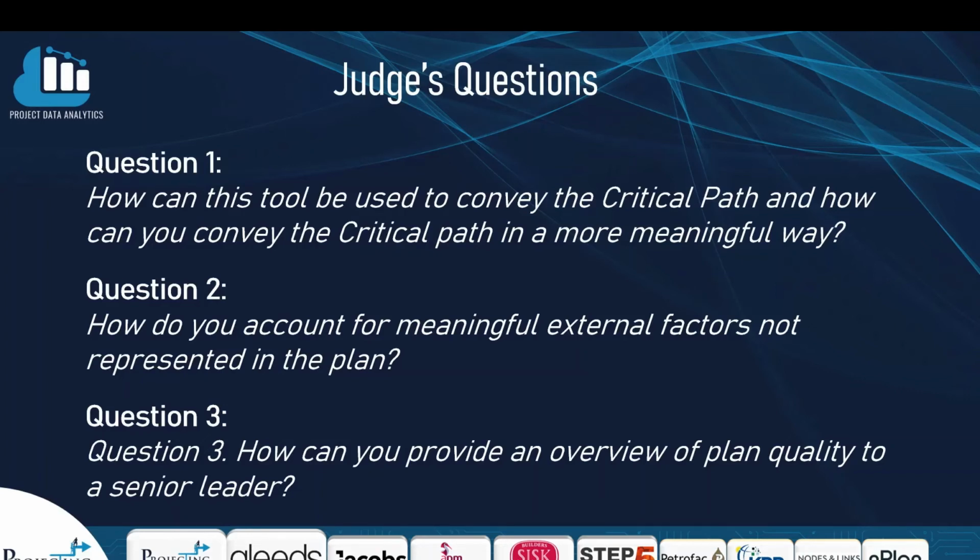Question 2. How do you account for meaningful external factors not represented in the plan? In short, the tool can't. The intent of the tool is to help users assess the construct of the schedule and help upskill occasional planners. It's not a substitute for a schedule review by an experienced professional, but what it should do is make that review more efficient by being the first line of defense, so to speak.